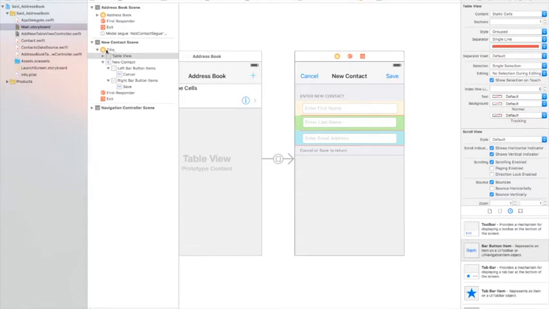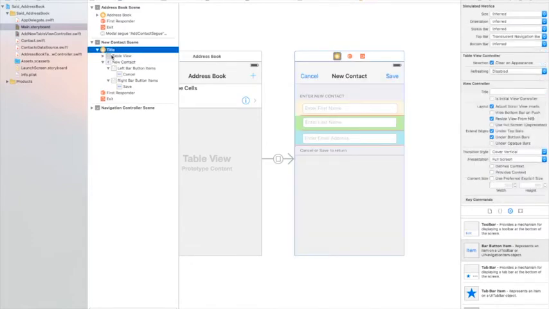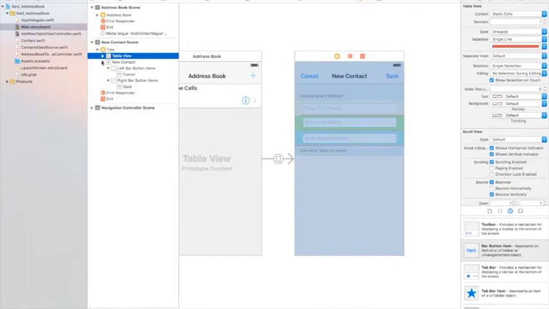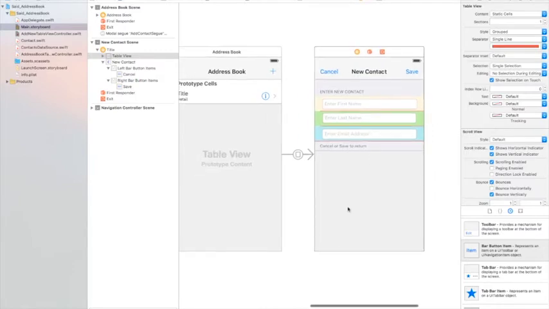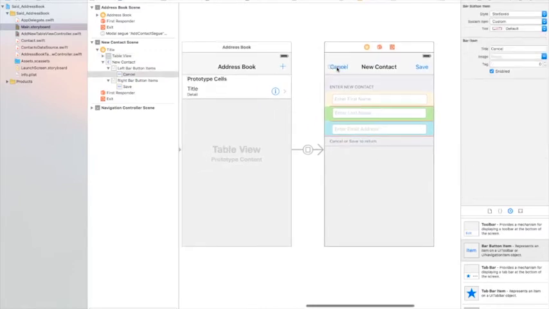So in the table view controller, we added this navigation item, and inside it we added two bar button items, the cancel and the save. So when the user clicks cancel, we need to connect back to the address book. And when we connect back to the address book, we need to dismiss. When the user clicks save, we want to connect back to the address book and save the contact information. So let's handle the cancel first.